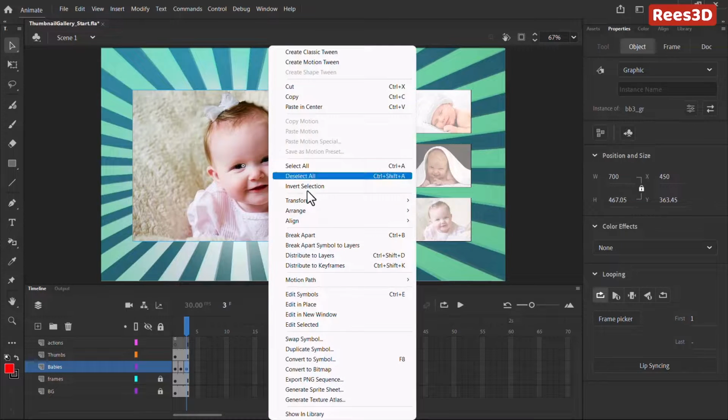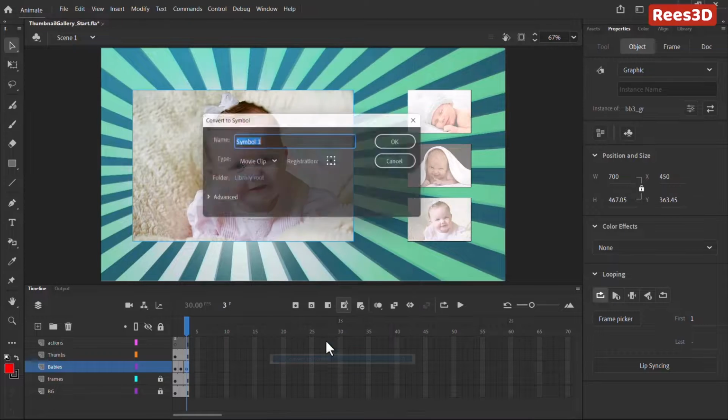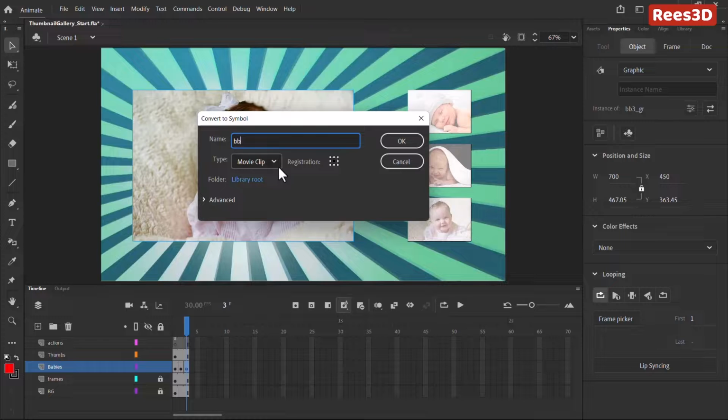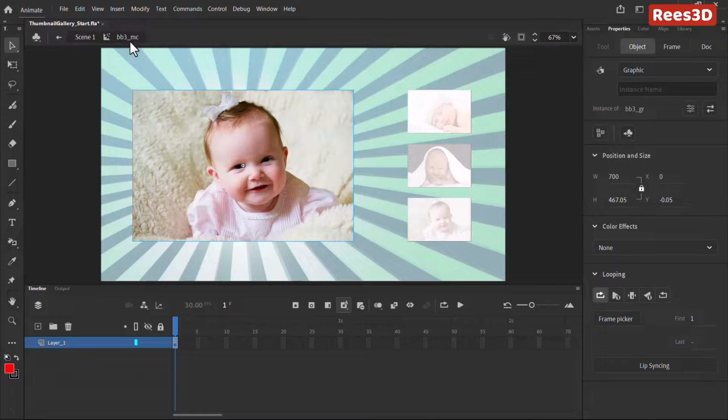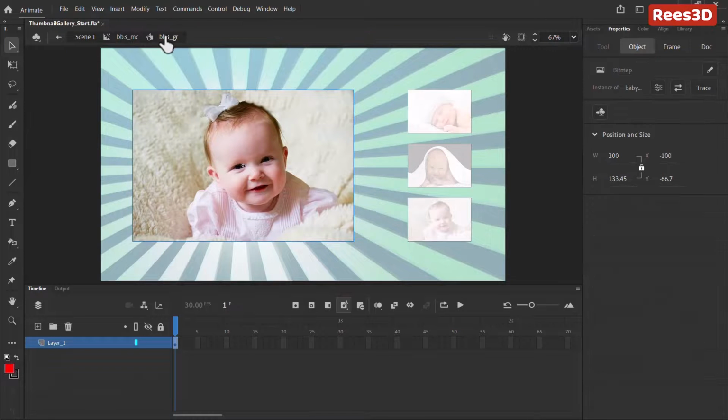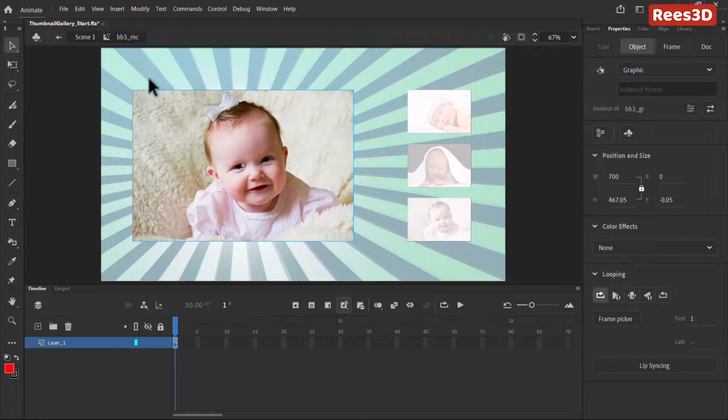I'm going to convert that graphic symbol into a movie clip symbol, convert to symbol. We'll call this bb3_mc, that stands for movie clip. Hit OK. There you go. Great. So now we need to go inside the movie clip symbol. We need to make sure that this is a graphic symbol. Fine. Now let's come back.